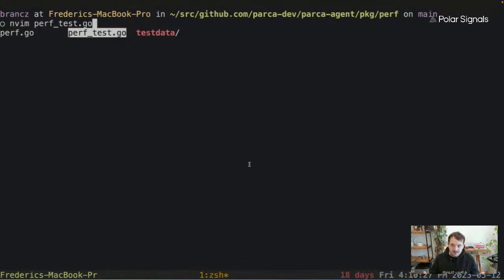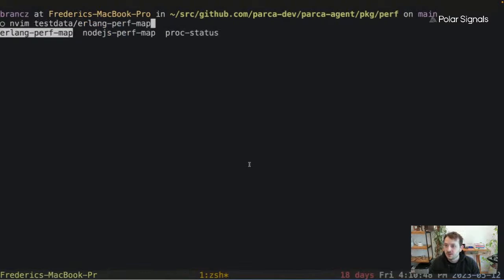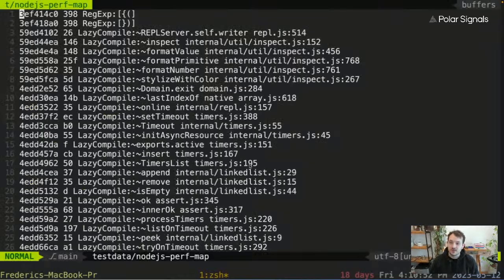But because in that scenario we don't have a predefined mapping of memory address to function name, we need some other way to do that translation. And one of the things that can be used for this is called the perf map. And we have an example of a couple of perf maps here.